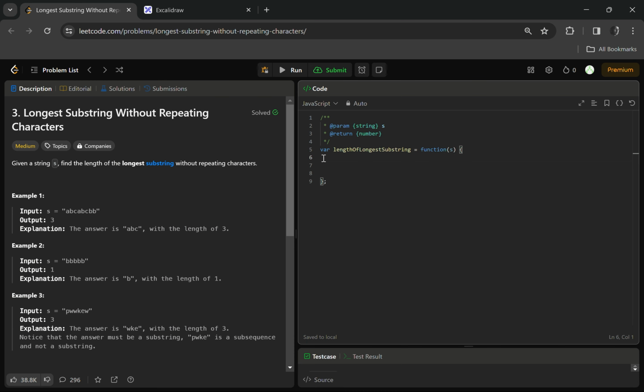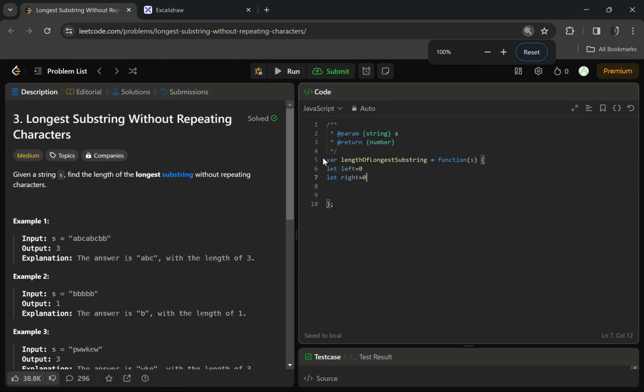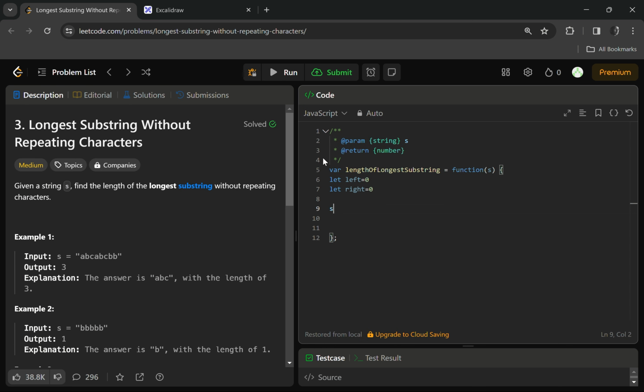So we'll define a left and a right pointer, we'll define a new set, and now we'll define the max length variable. Now we'll move the pointers, so we can use a while loop for that. We'll have to check if the set already has that element. If it doesn't have it, we'll add that element, or else move the left pointer.